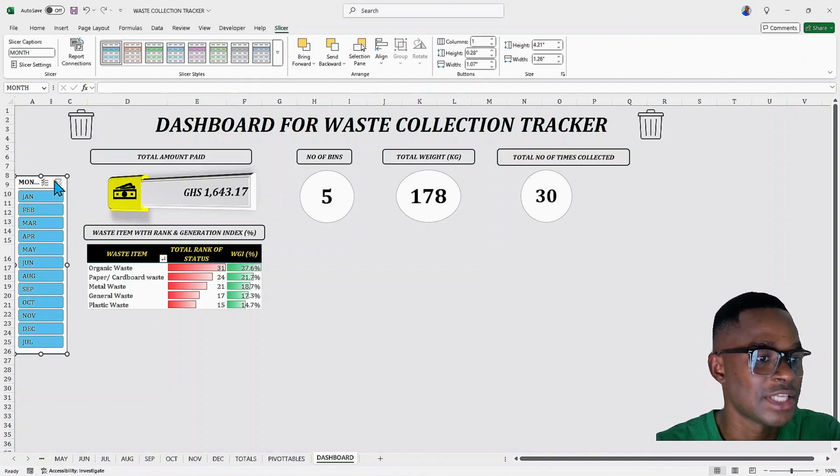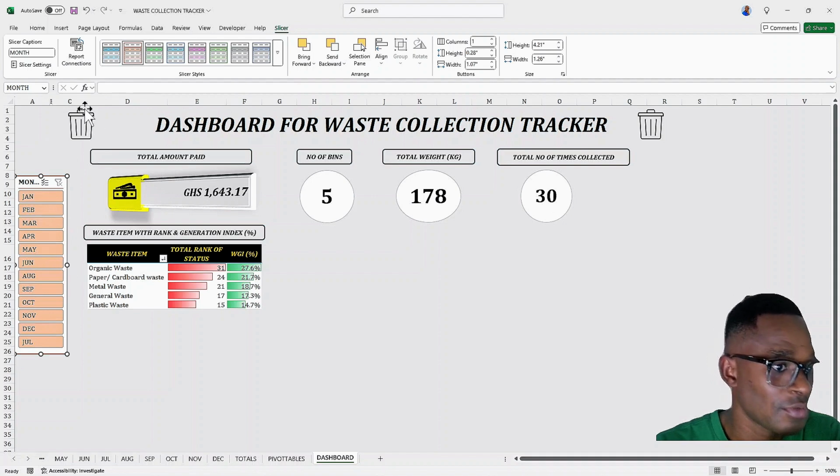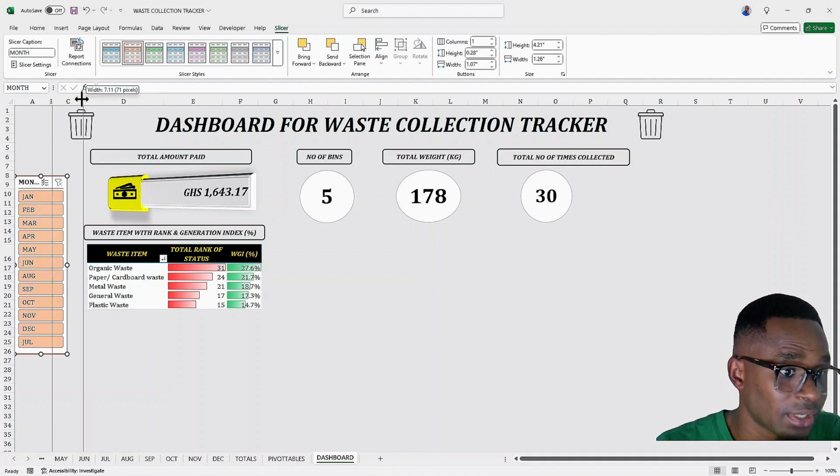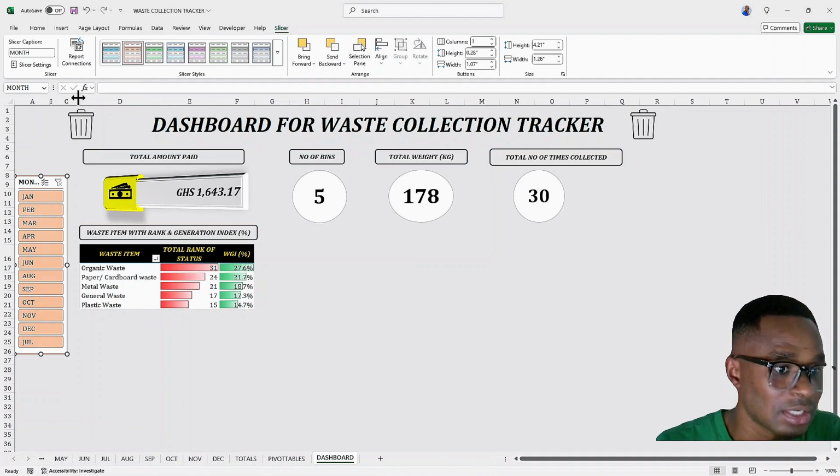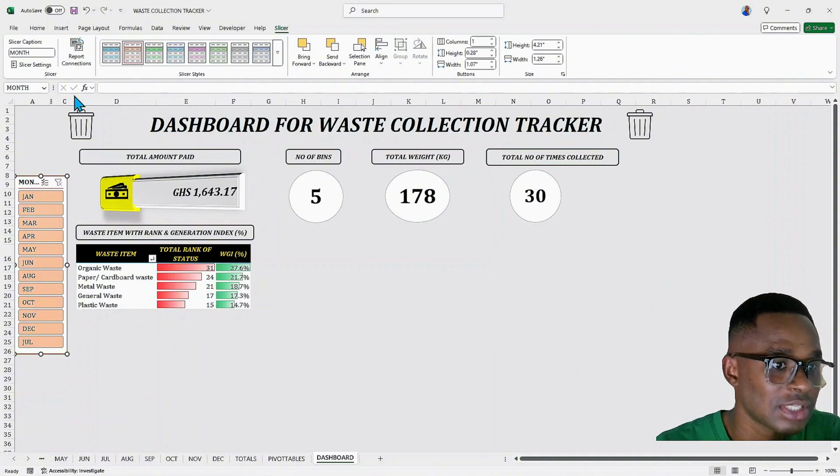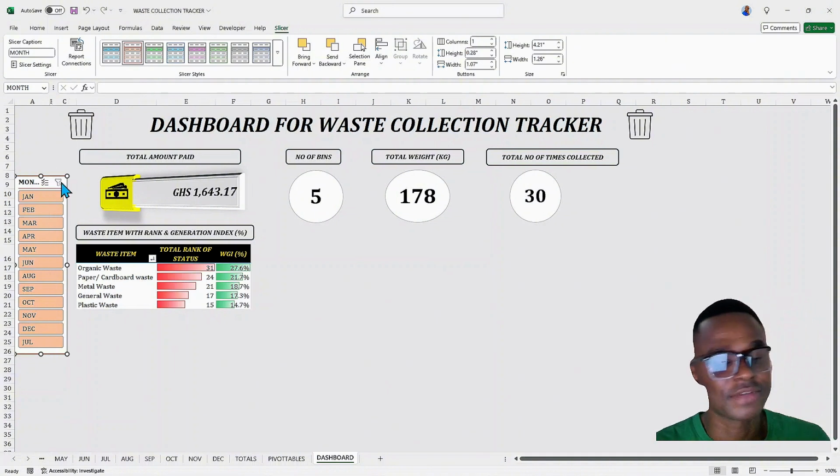So let's change the style of the slicer. I want it to be in this style. So I'll simply select it. Then obviously, let us bring this a bit closer. Let's see whether it doesn't distort our data. Okay, so let us have it a bit closer.